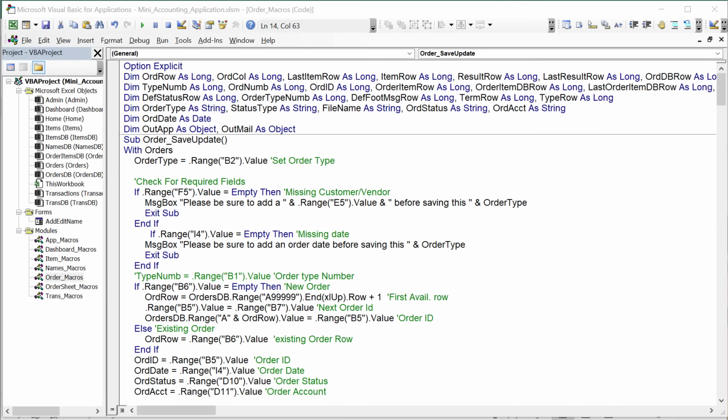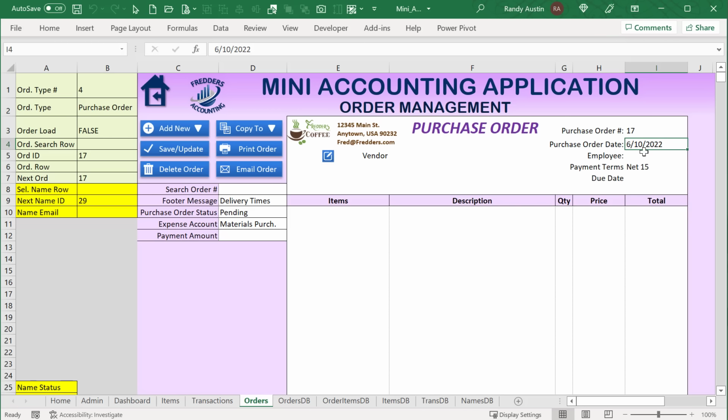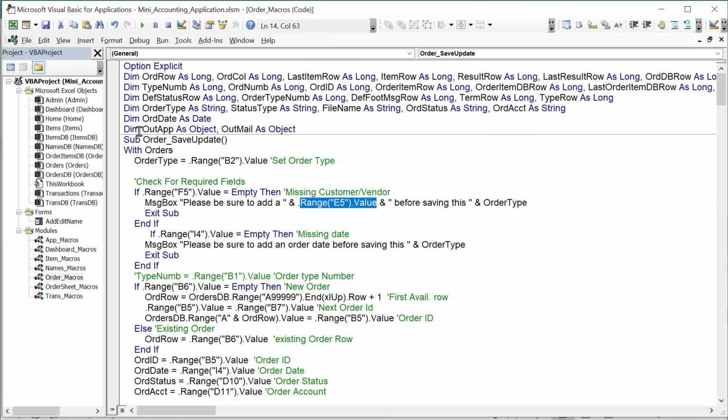Also, I want to make sure that they've added a date. That date located here in I4 is very important. We want to have an order date, whether it's a work order, purchase order, invoice, or estimate. We want to make sure that it contains a date. So if I4 is empty, please be sure to add an order date before saving this order type, whatever type it is. So we don't need a type number. That is unnecessary.